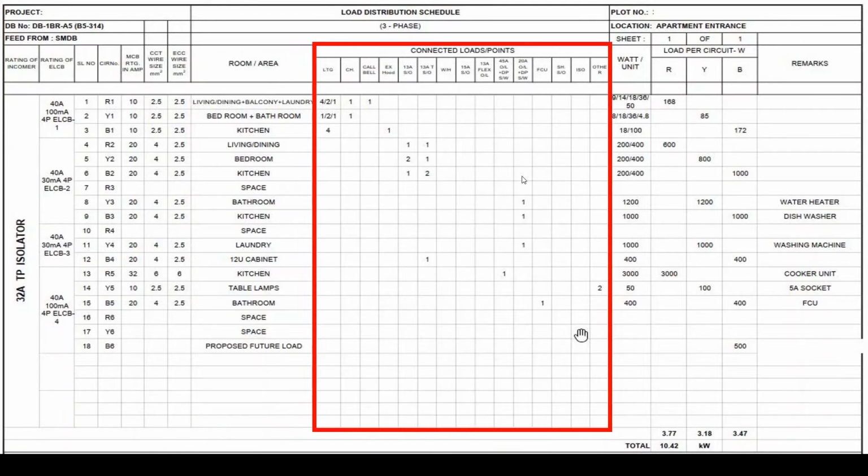Next part in a load schedule is the details of the number of points that are connected to this circuit. So as you can see here, it's divided. I have a lighting chandelier, coil bell, for example, exhaust hood, 13 amp switch outlet, water heater, etc. and I have an FCU as well. So what I would do is that I will check my layout. We will have, again, if you are interested, I will give one example.